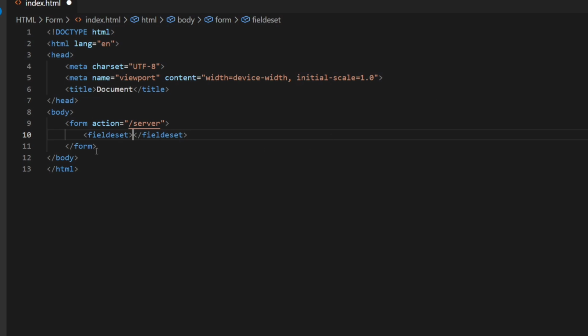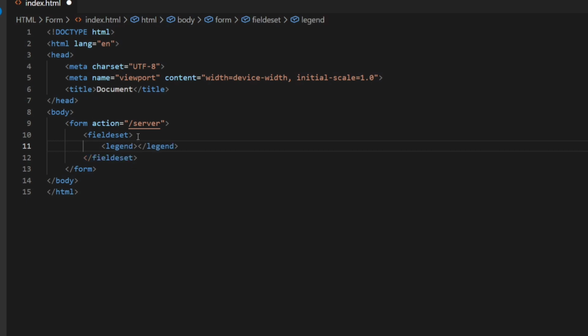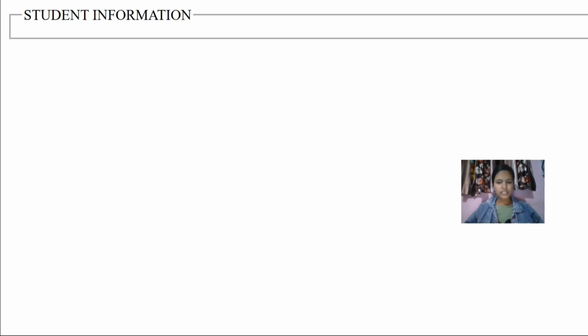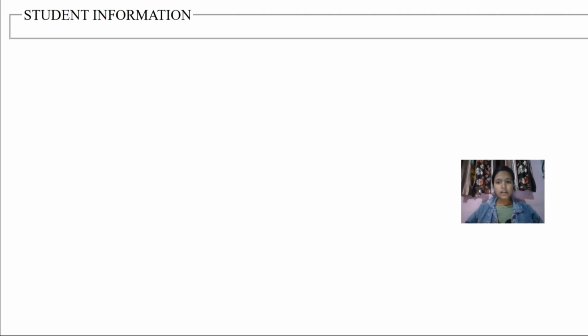So using fieldset, inside the fieldset we write legend, and in the legend we write only student information, and see what happens. Only this part is printed in the browser. So we hit the go live button. We see that using only fieldset and legend, in the legend tag we write student information, and using fieldset this border will be created. So basically this is the meaning of fieldset and legend.